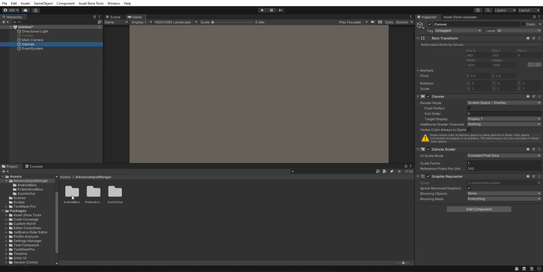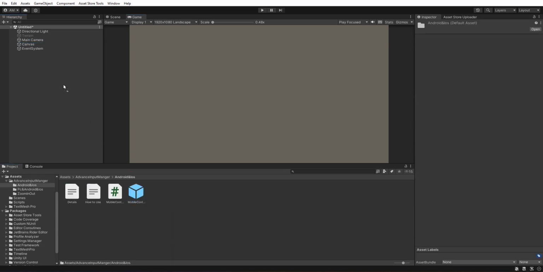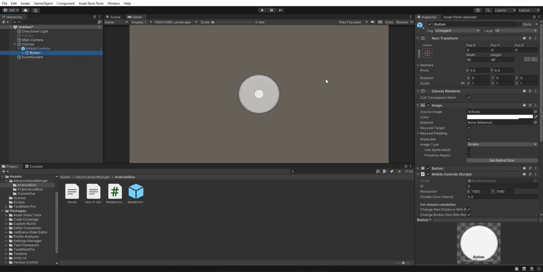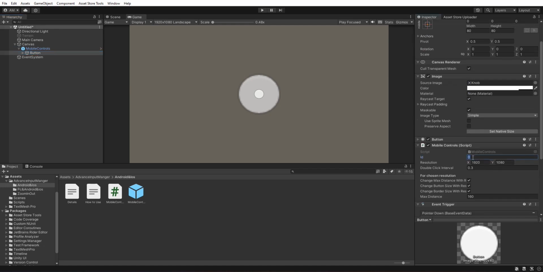First you need to create a canvas, then add the mobile control prefab. Go to the button inside the mobile control prefab and then choose an ID for the controller. Make sure not to have the same ID twice in the same controller.